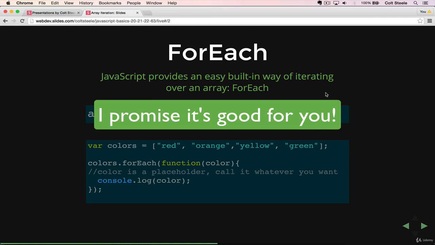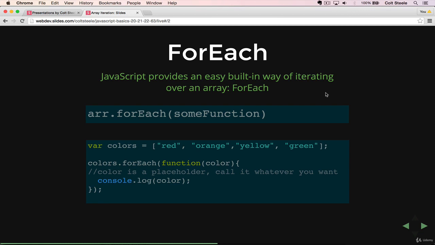And we're going to talk about how foreach works, and we're going to build our own version of foreach. So we're going to talk about how you write a function that takes a function as an argument and then executes that function inside of it.